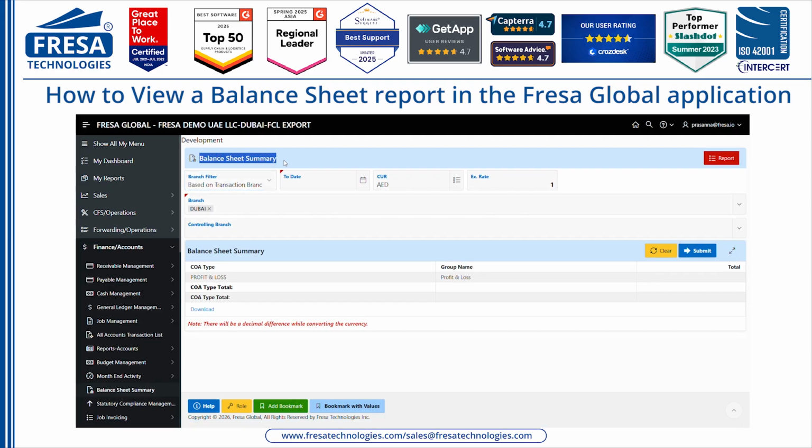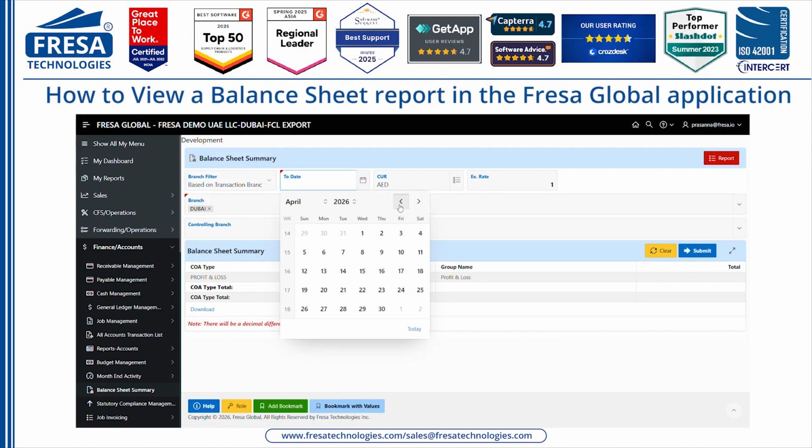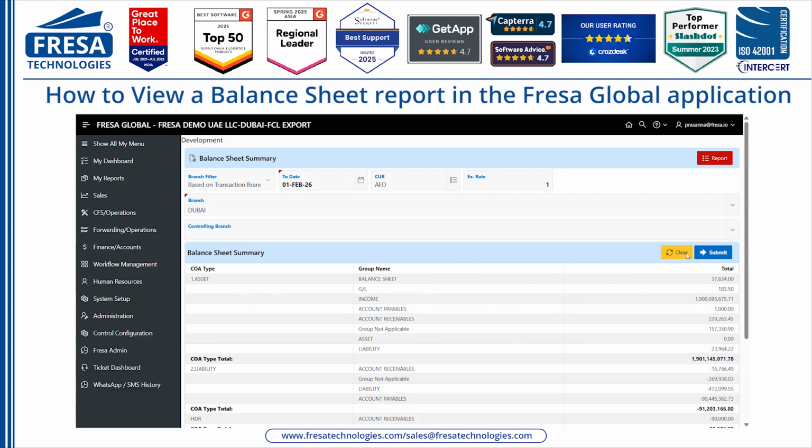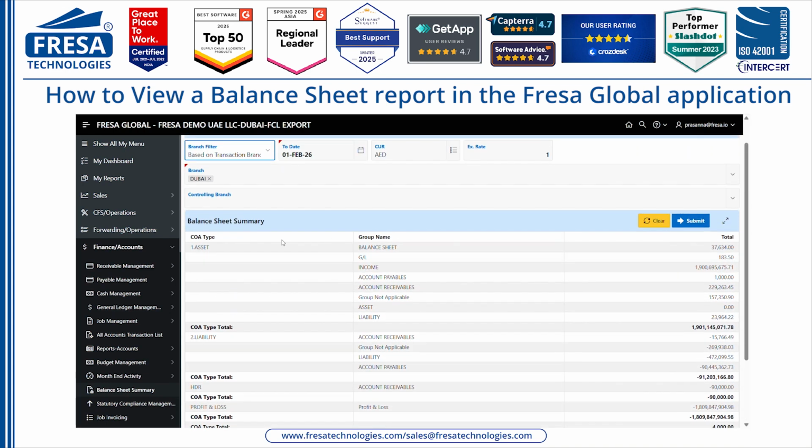On this page, enter the required details such as from date to date. Once all the necessary information has been entered, click submit. After clicking submit, the balance sheet details will be displayed on the screen.